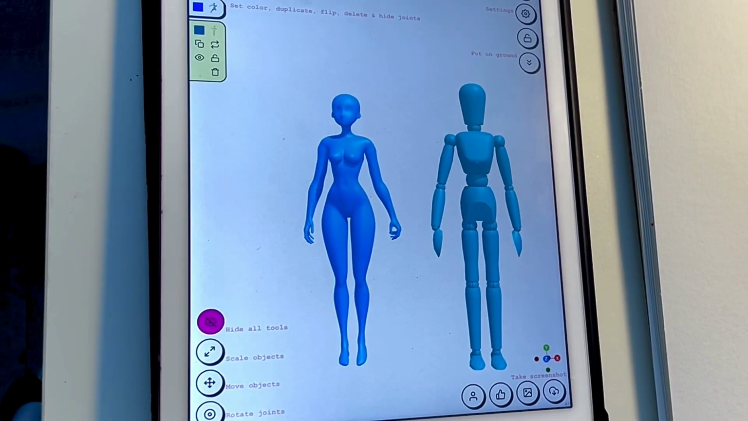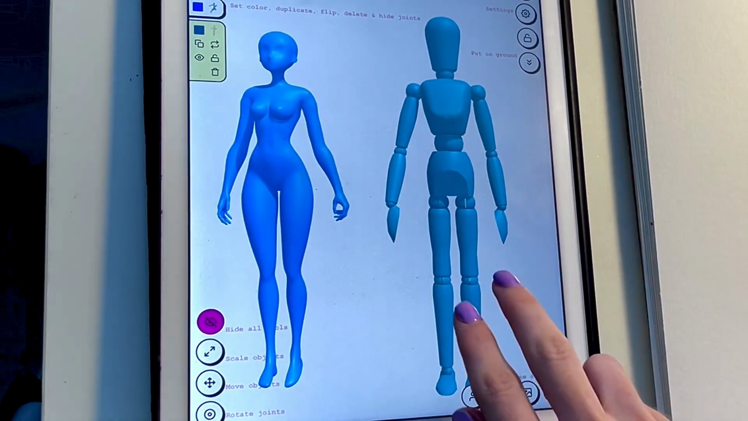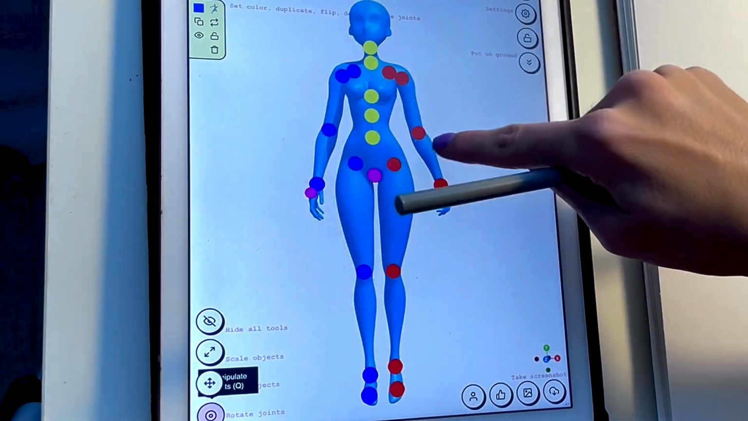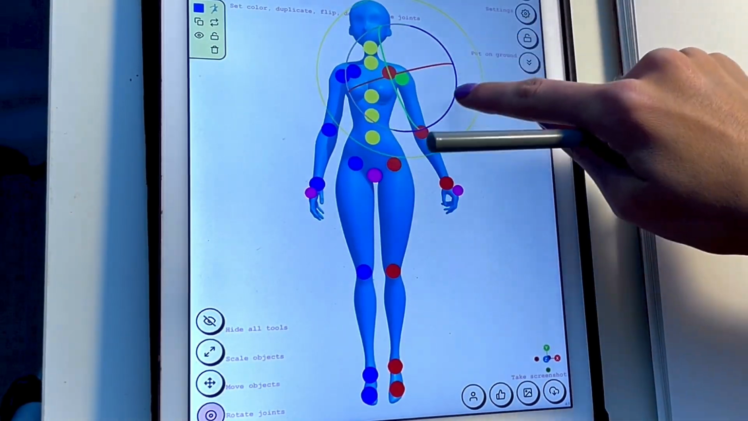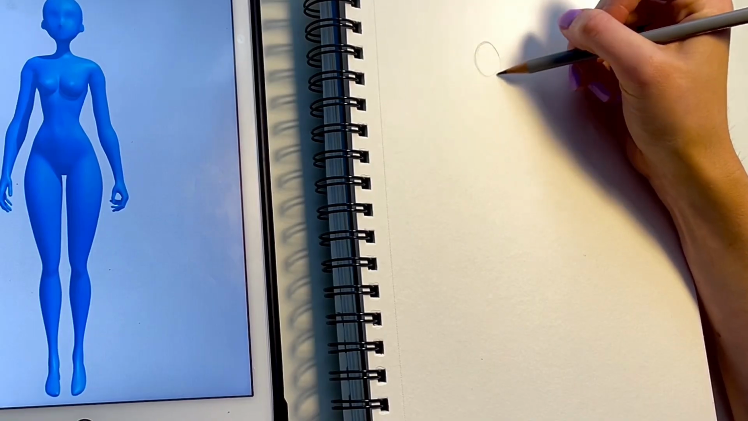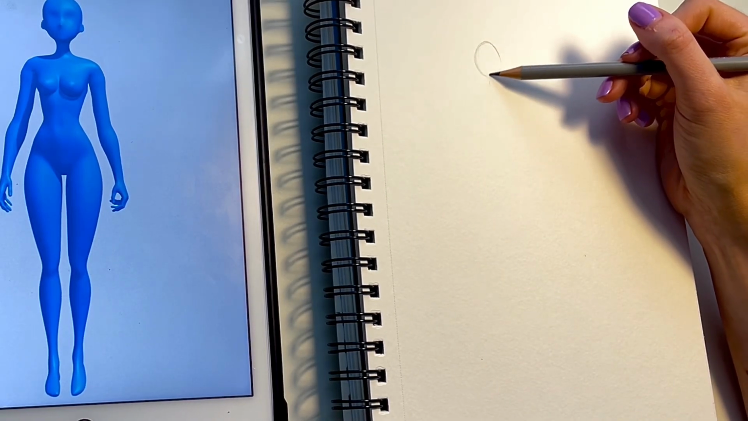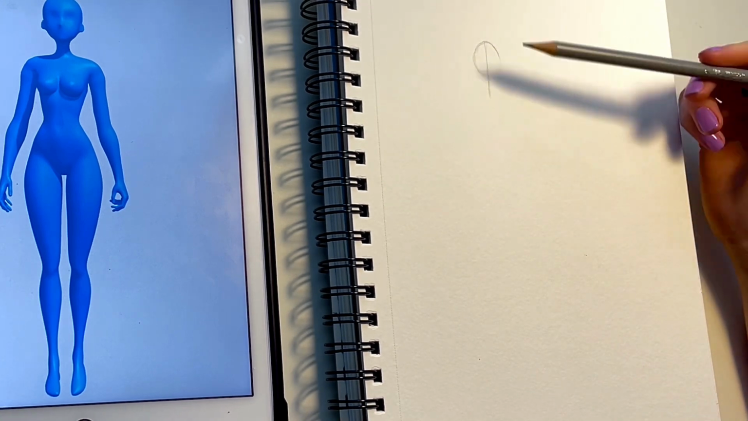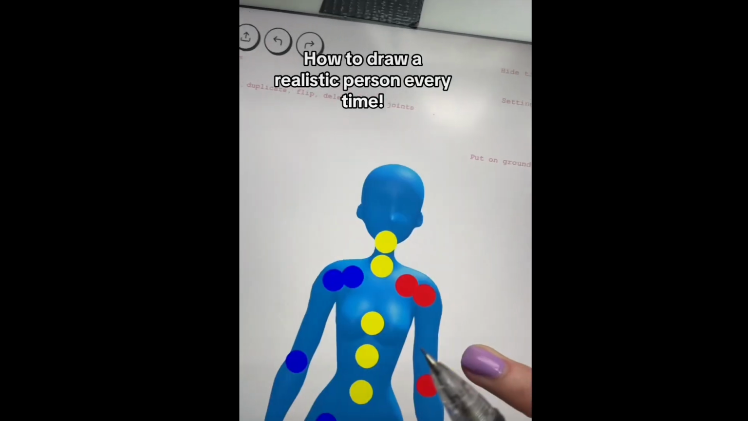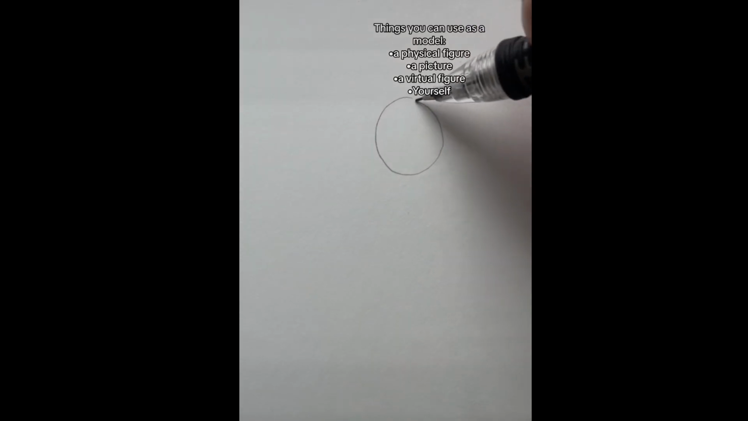To start off, you're going to need some sort of model. You can use something a lot of people have, like on the right, which is one of those little figurines that people physically have, or you can have a virtual figurine. This is really cool because you can use many different types of bodies to go off of. However, you can also use a picture or yourself as the model.